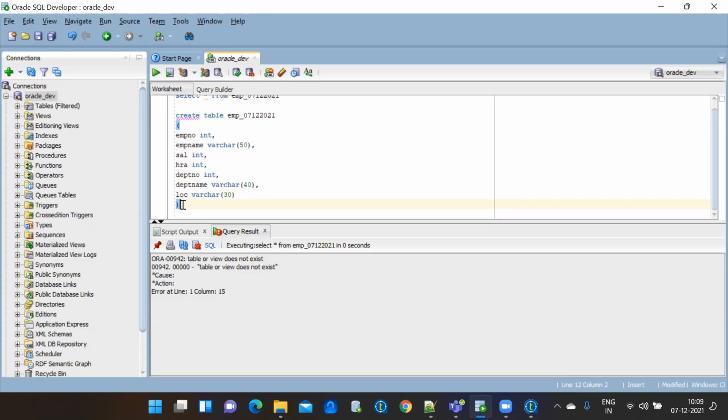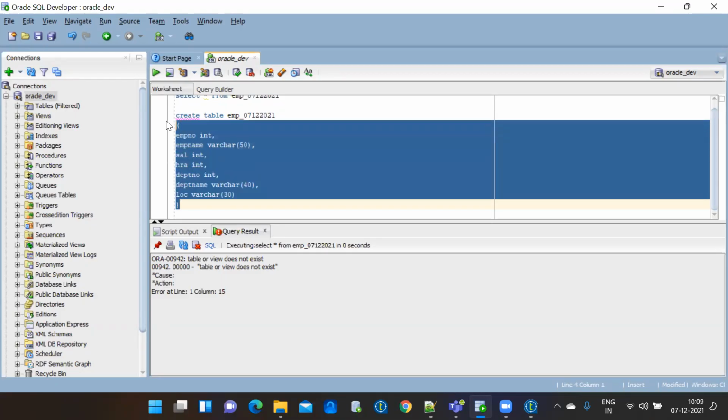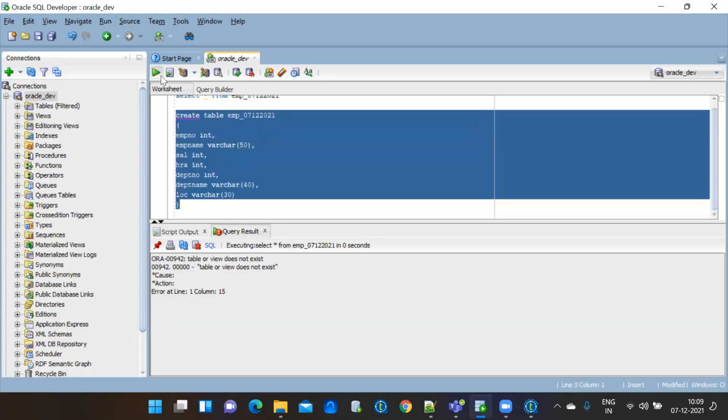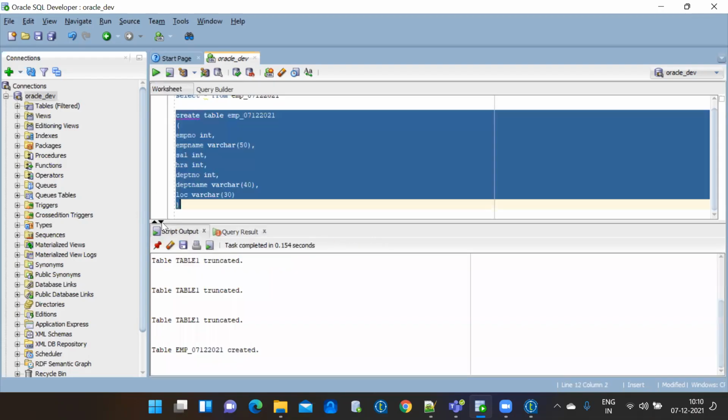Close the statement. This statement goes from here to here. Select this and press the execute button. You can see a message saying table so and so got created. Don't look at all this, these are old logs. At the last is the current log. You can see table so and so got created.